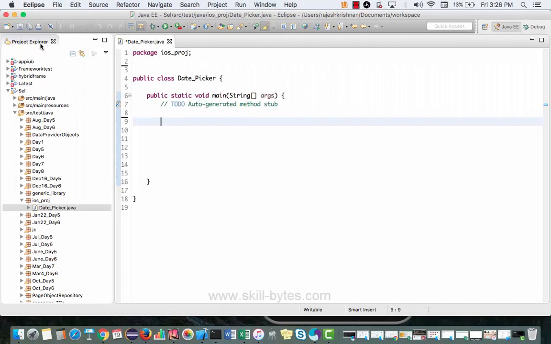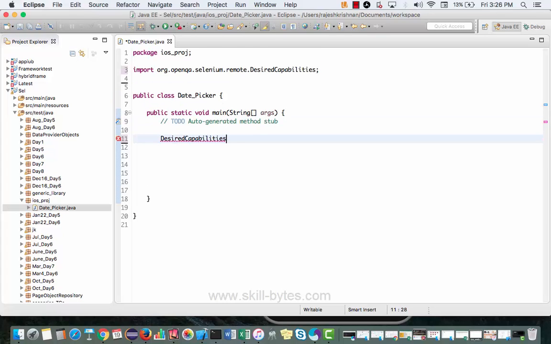Now let us start writing the test script for this test case. Line number 4, we have created a class called DatePicker. Line number 6 is the main method and it's an entry point to your code. Let us create a class called DesiredCapabilities to store our key and value pairs.